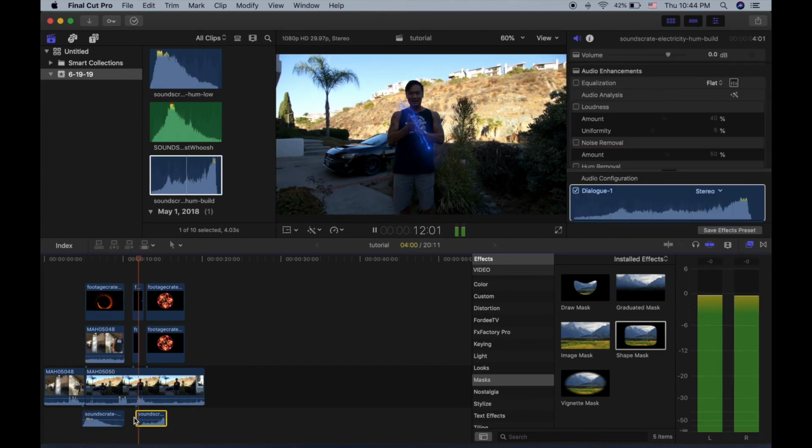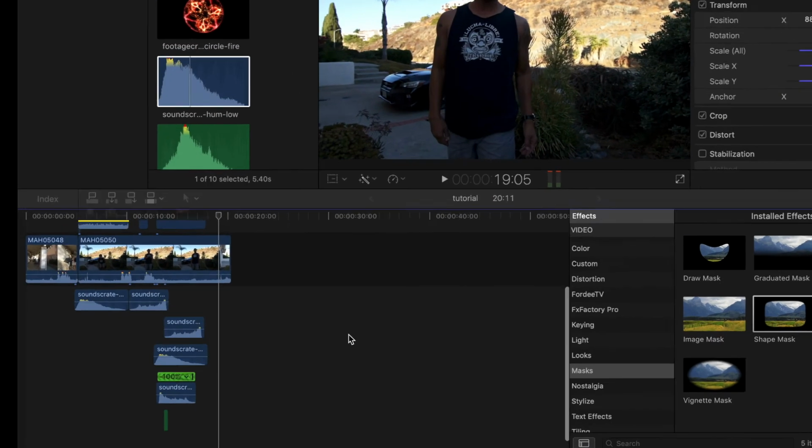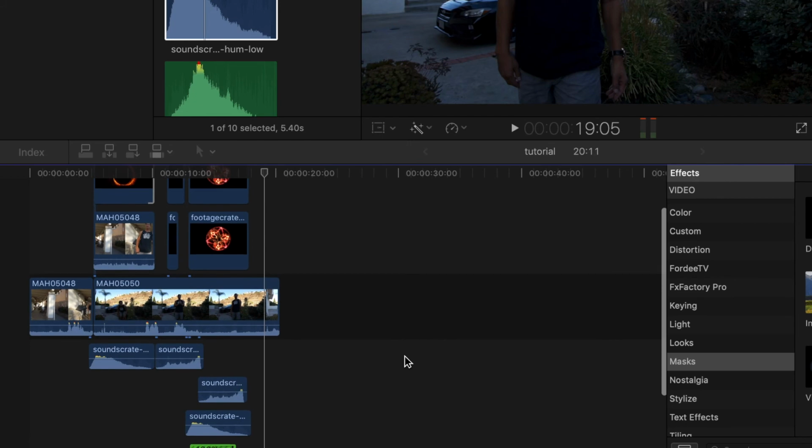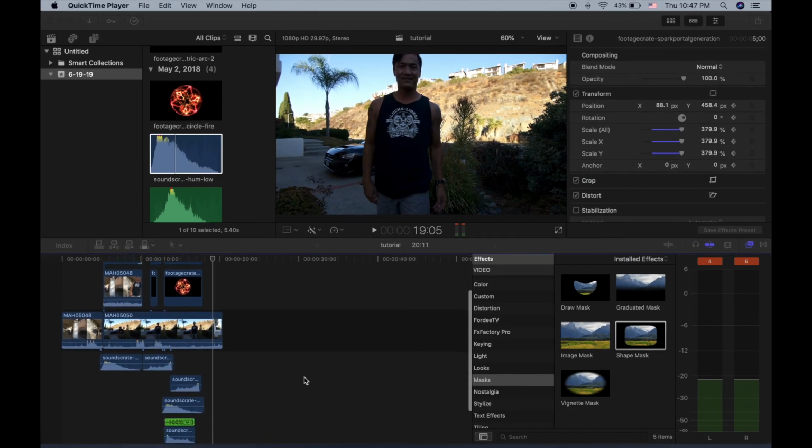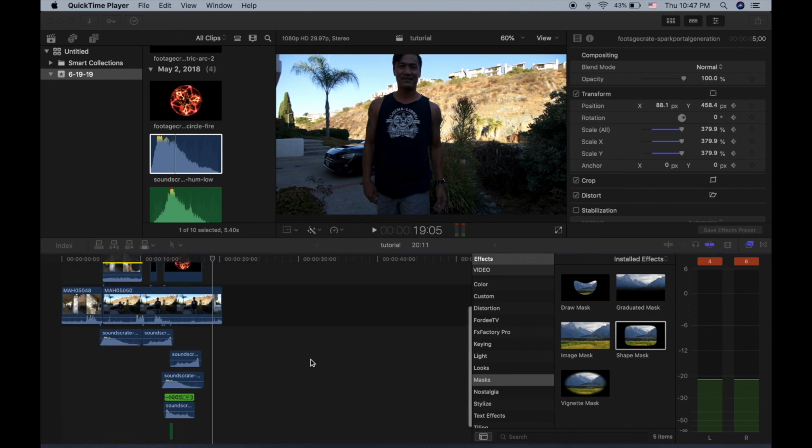Don't forget to add sounds to tie it together. And in the end, this is what my timeline looks like. You could, of course, spend much more time refining this transition, or you could just use it as is as a fun transition for your next video.